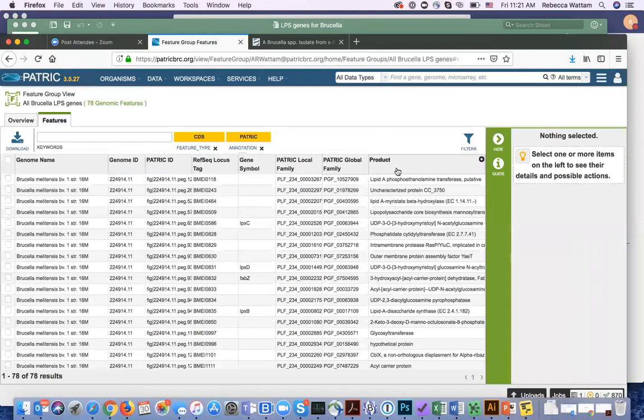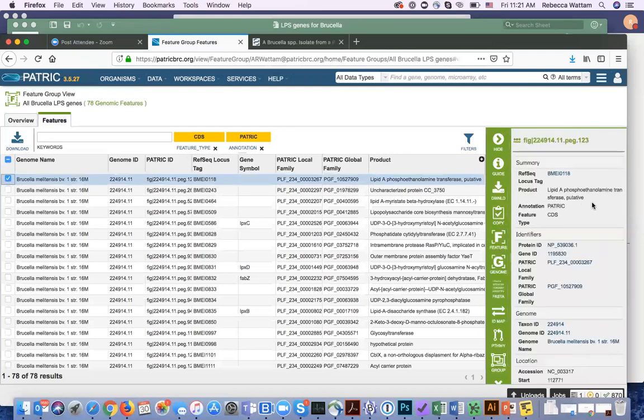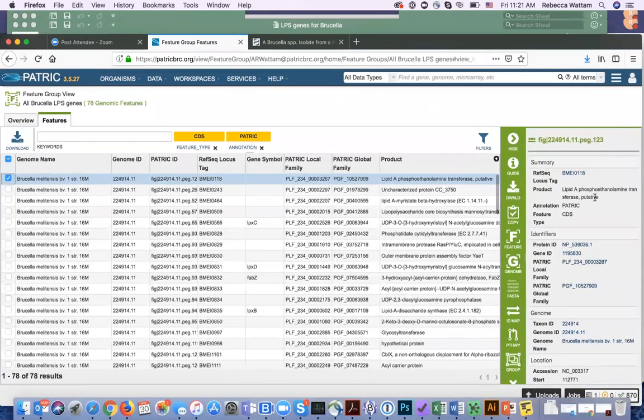And why is this important? Why are these more important than this name? Names of genes change frequently. Let's look at this one. This one is BEI-0118. Here it's called, and if I select it, you can see on the side here that it gives you some additional information about it. So this is what this gene is called in PATRIC.